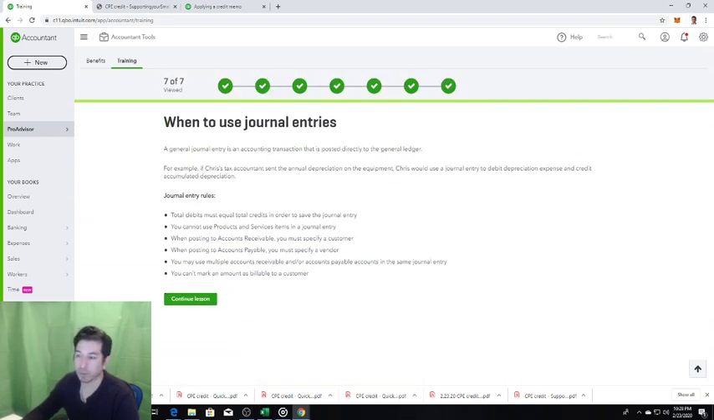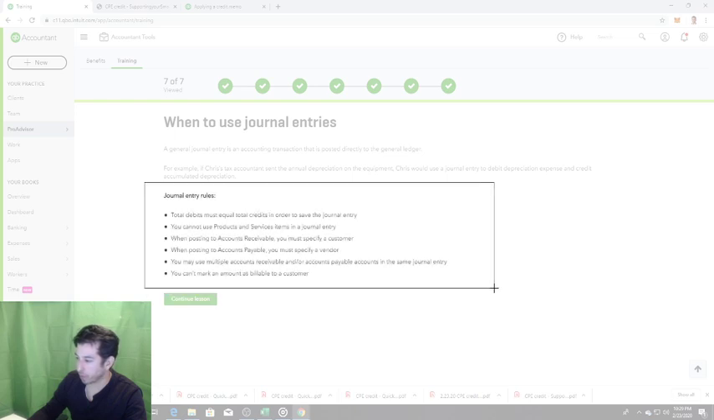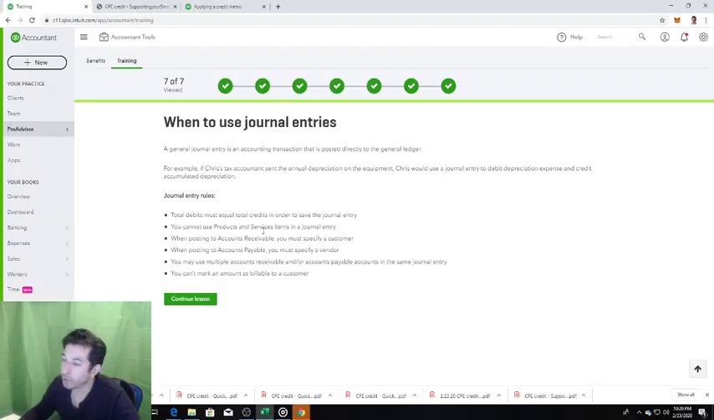Okay, journal entry rules. Total debits must equal credits. You cannot use product and service items in a journal entry. Interesting. I'm just going to copy these rules down. Journal entry rules: total debits must equal credits in order to save the journal entry. You cannot use product and service items in the journal entry.